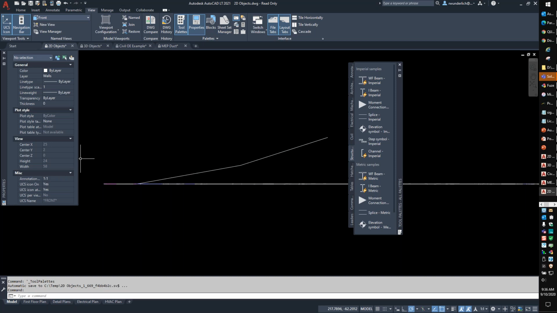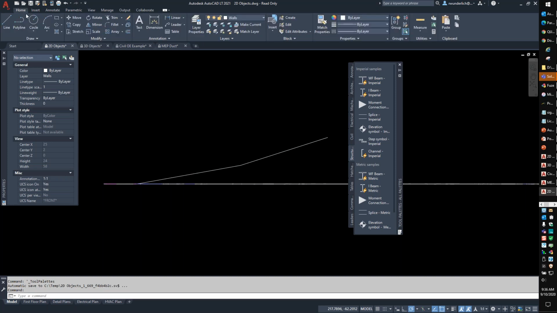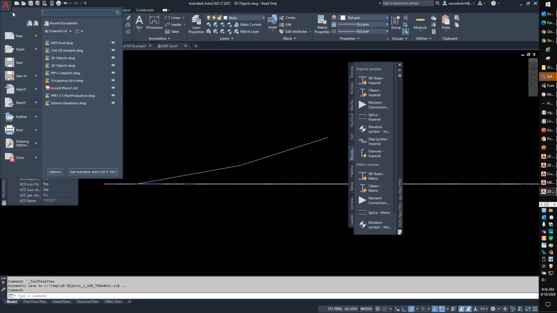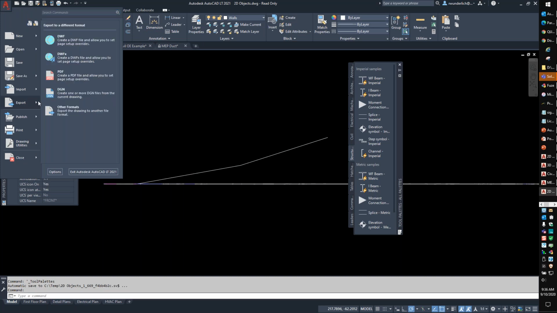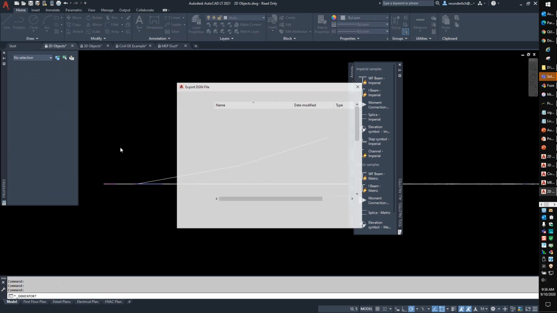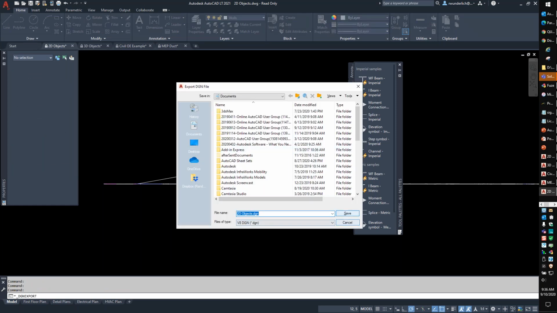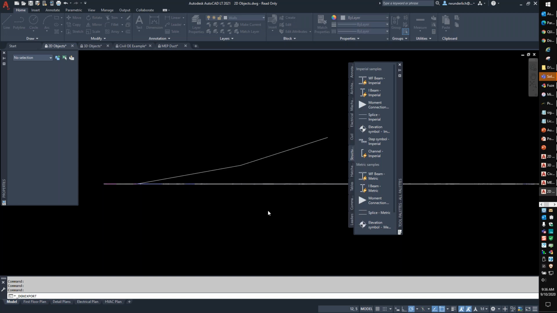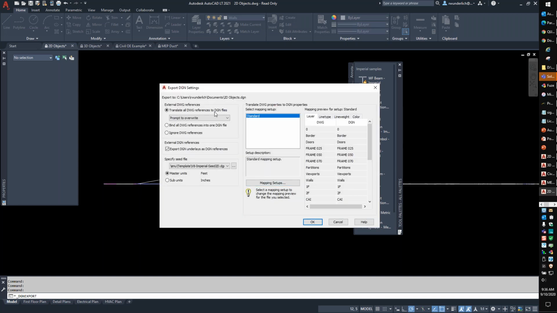So, the exporting process to DGN format. That's a little more complicated, right? So we can come in here and I can export, and I can export here to DGN. When you go to export to DGN, that is a much more complicated process. You'll see that it just says V8 DGN, save. That should bring up a second dialog box here to translate all of these references.